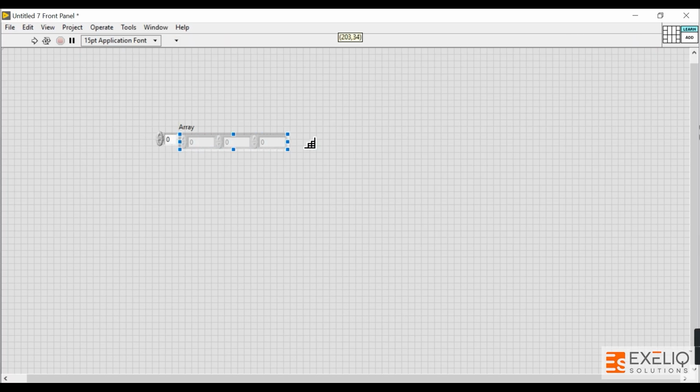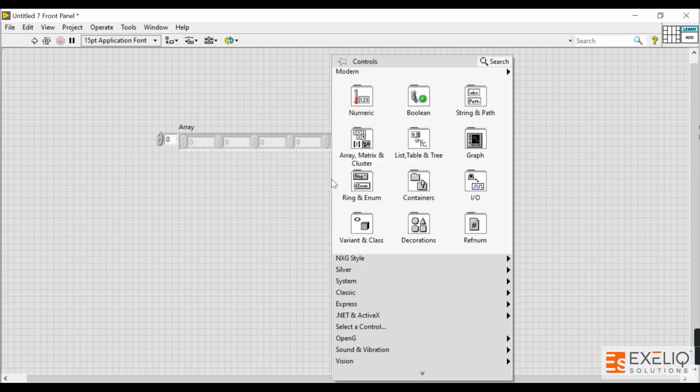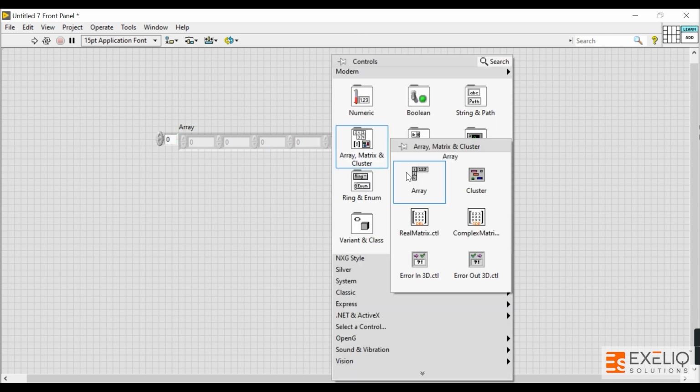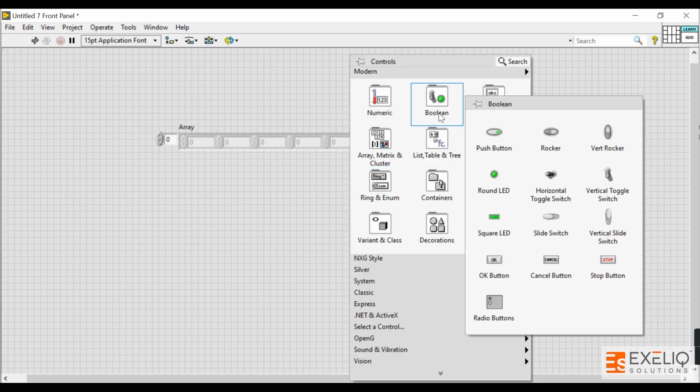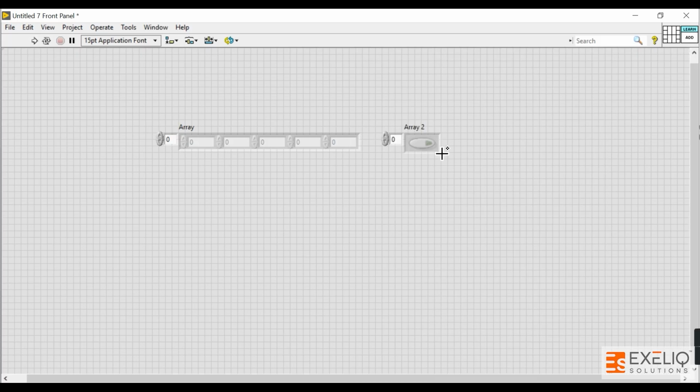As you can see at the moment, this is a 1D array. I can expand this array only in one direction, whether vertical or horizontal. So this is how we create a 1D array of numeric. If you want to have an array of Boolean, again, place one shell over here, go to Boolean, select and drag inside it. Now again, this is my array of Booleans.